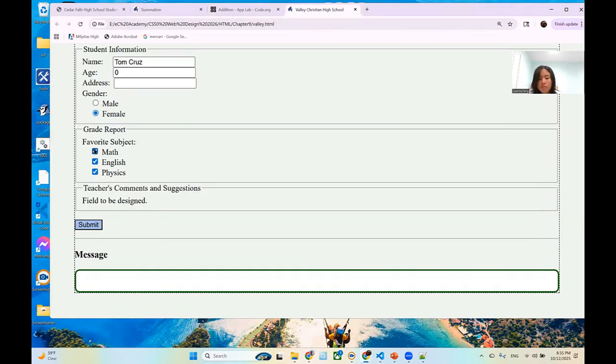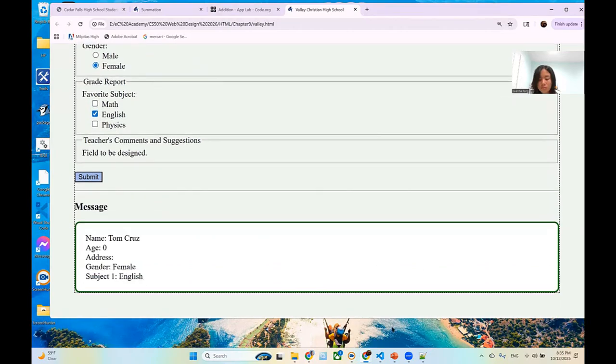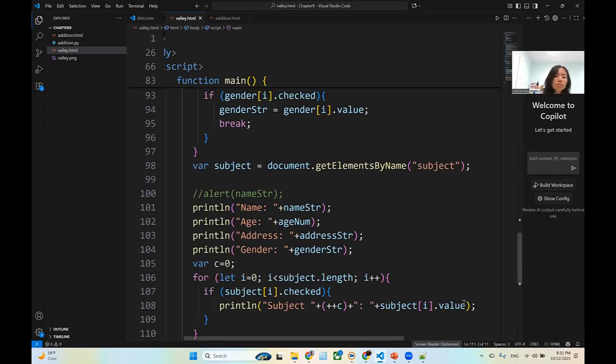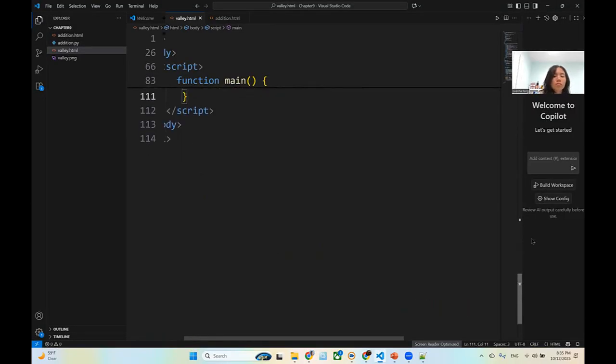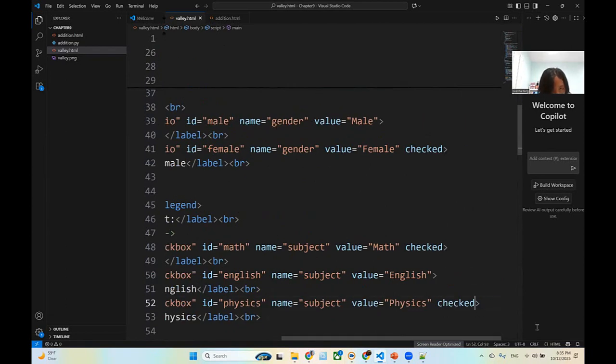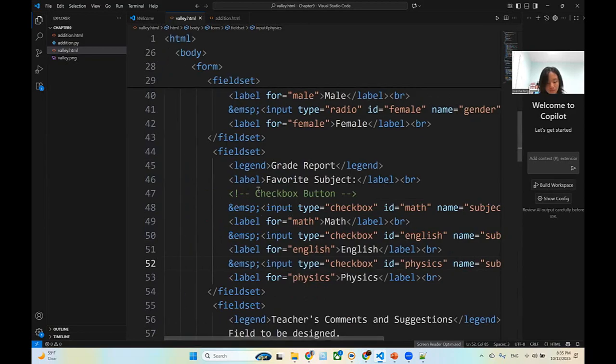Refresh one more time. Let's just check English. Okay, English goes to the button now. That's good. So this one is called a checklist. We have the gender radio button, and we have the checklist, which can do multiple checks. Now I'm going back. I don't want to pre-check so many, so I'm going to delete the pre-check for physics and only check the math. So checkbox button, we are done.